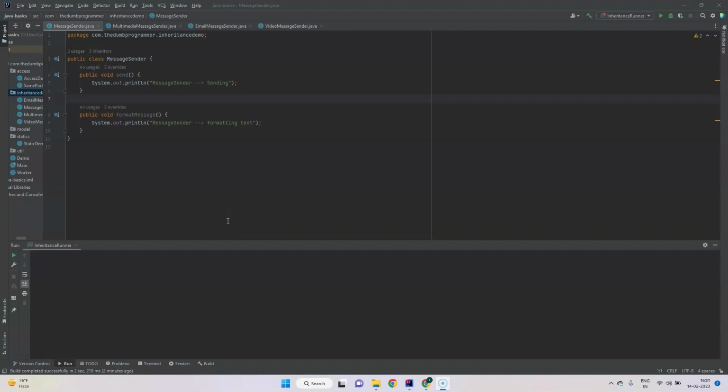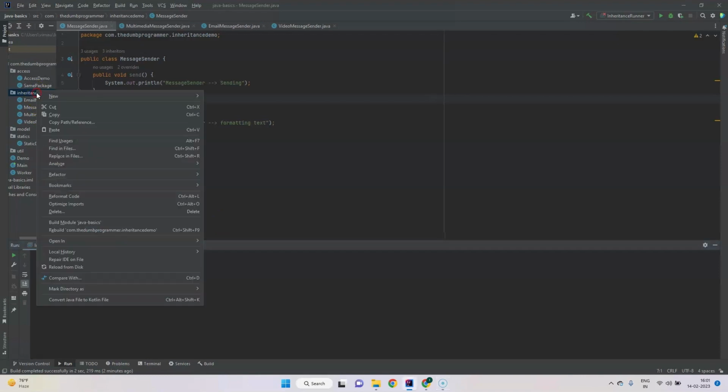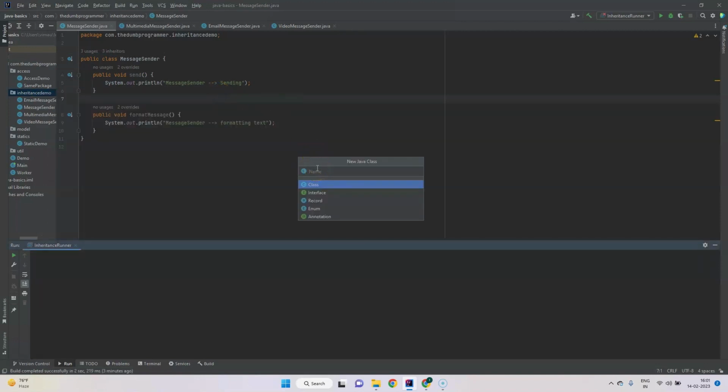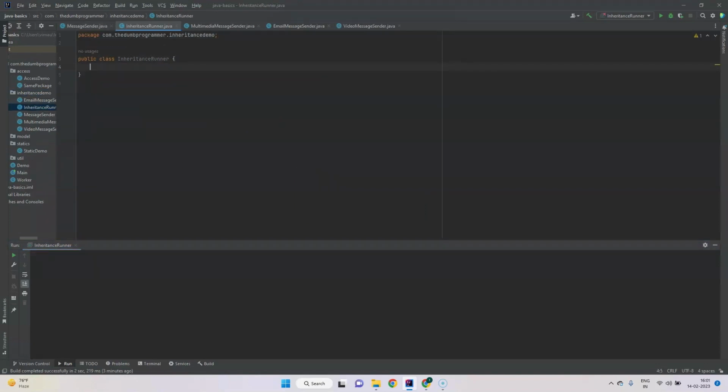Now that we have set up everything, we have the parent and the children ready. In this video, we will create a few objects and we will see how inheritance behaves. So in order to do that, let me add a new class that will have the main method so that we can trigger everything. So I will create a new class with main method instead of reusing the existing one. So let me name it inheritance runner and let's add a main method.